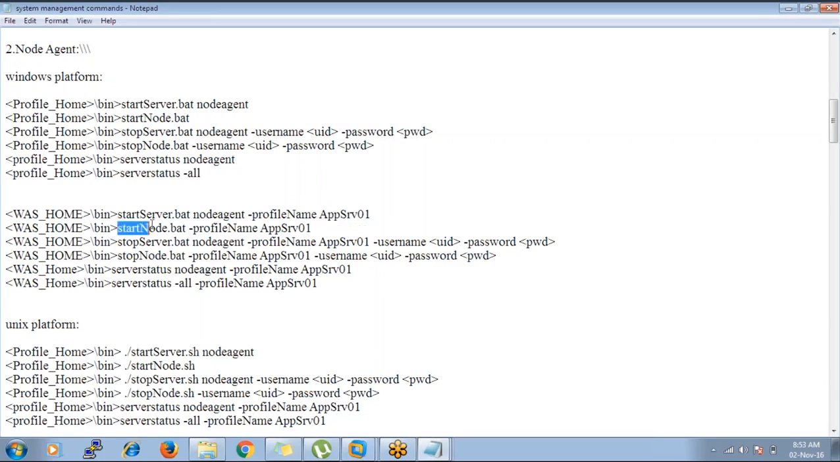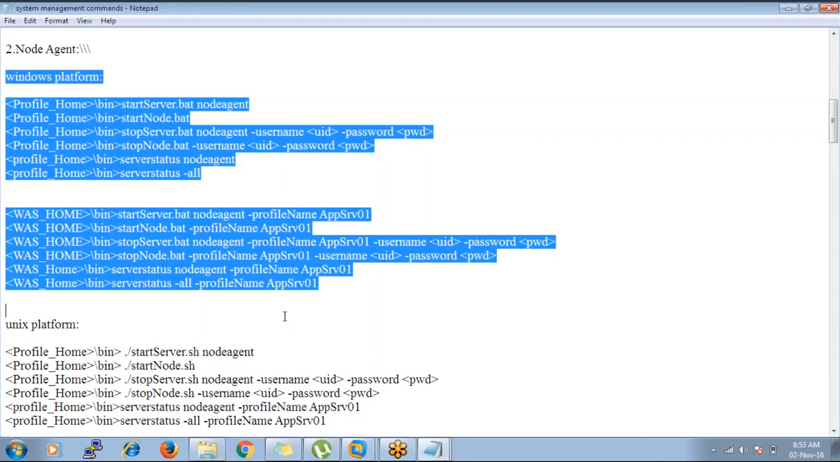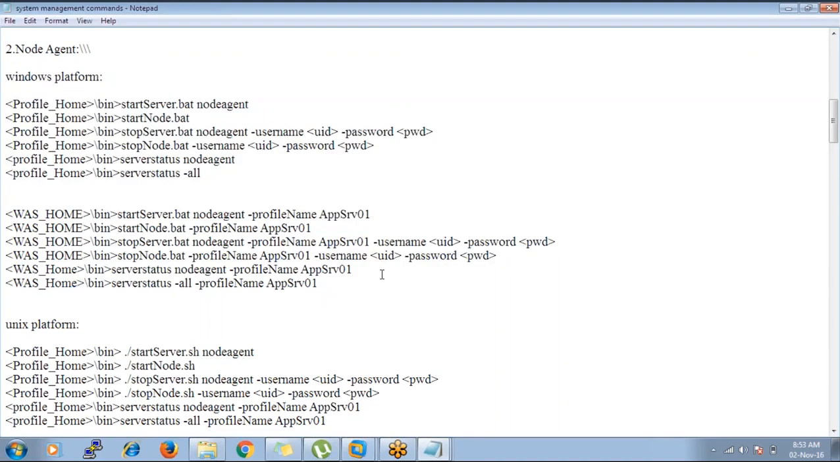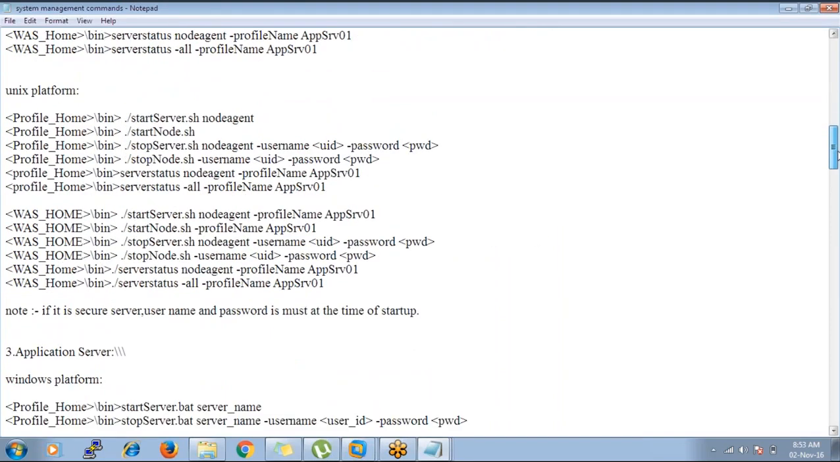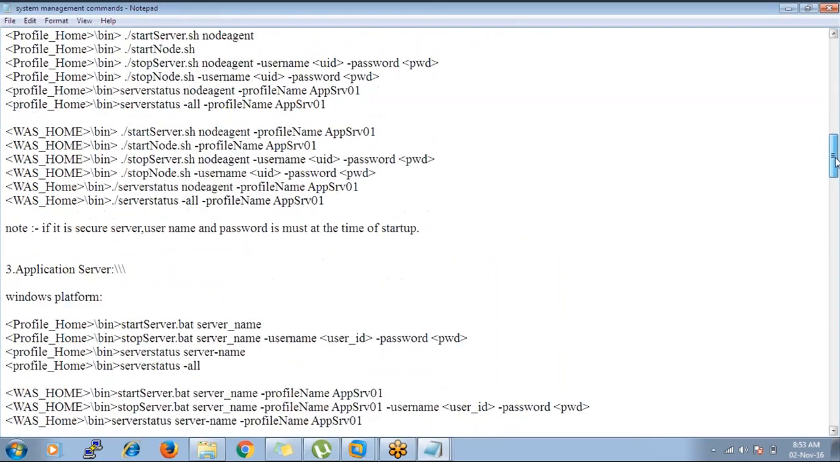Okay, and startNode.bat, the same profile name we have to specify, and stop. Okay, and server status. So these two are the Windows platform options, from the profile bin directory and the WAS home directory, and the Unix platform is also the same: profile bin directory and WAS home.